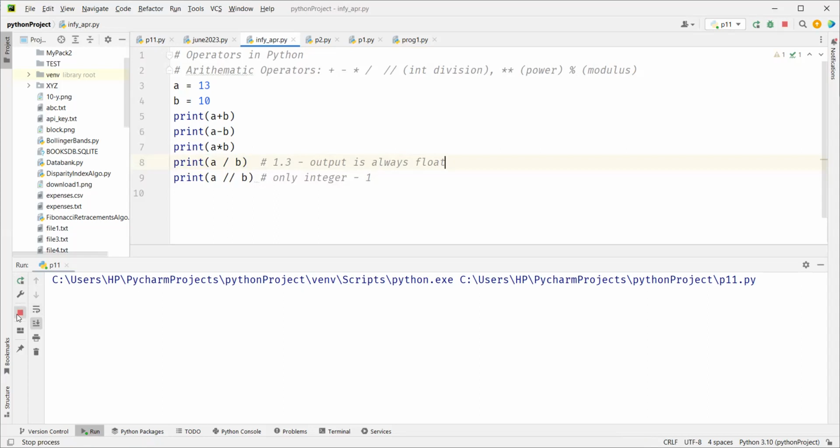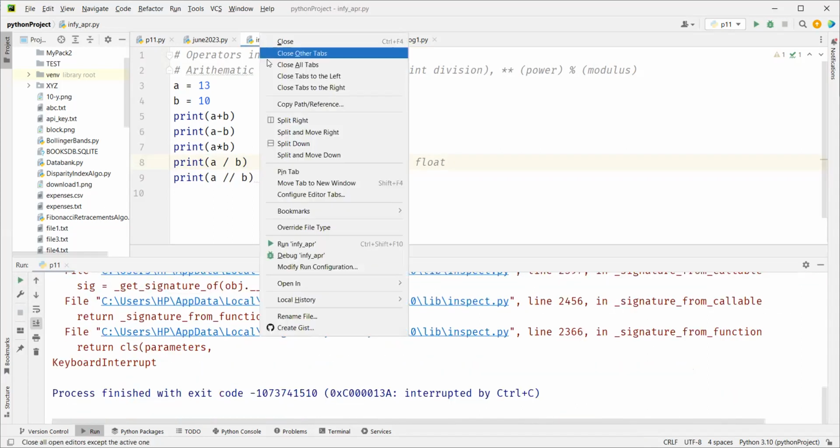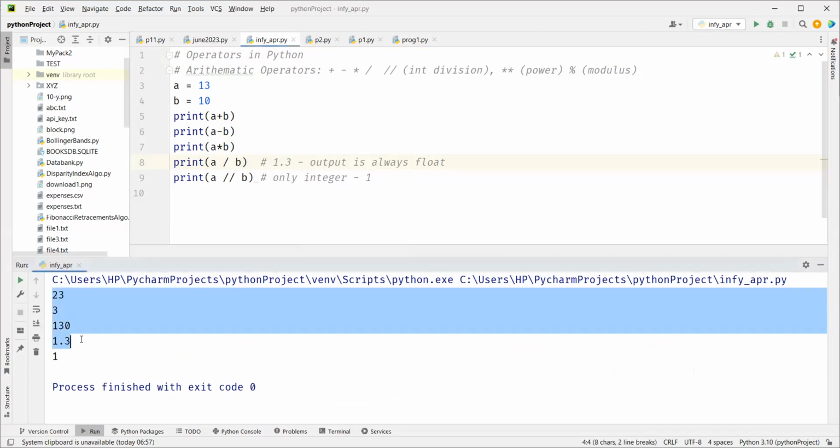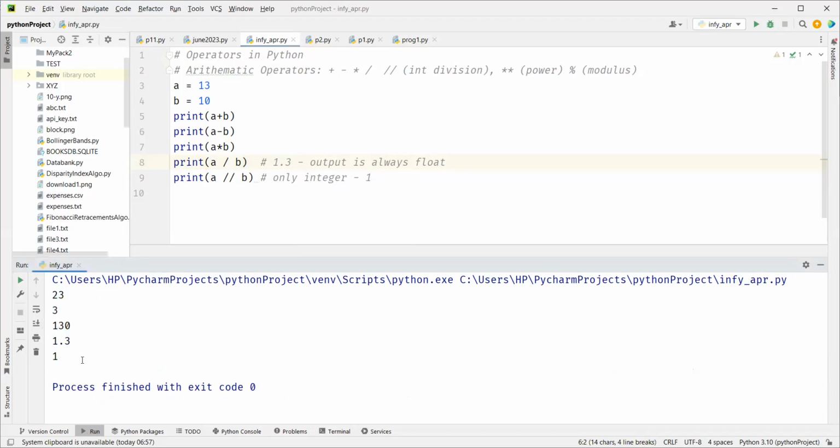It will be running a different file. Let me call this one. So you see 23, 3, 130, 1.3 and 1. You get 1 here. So this is your integer division.